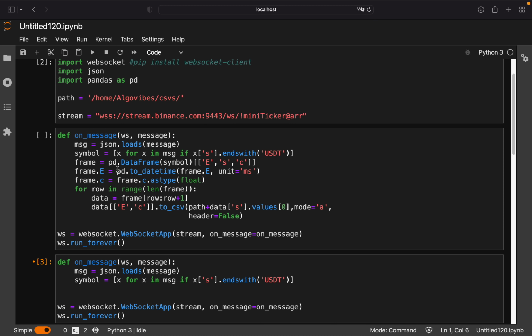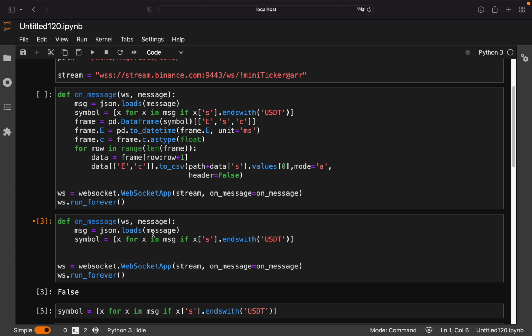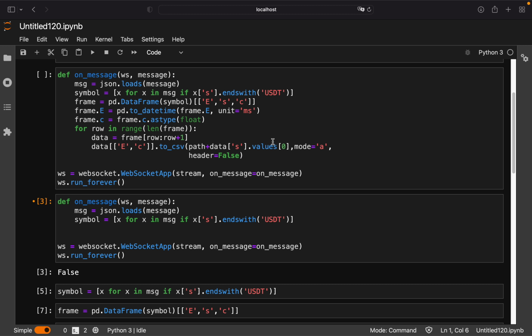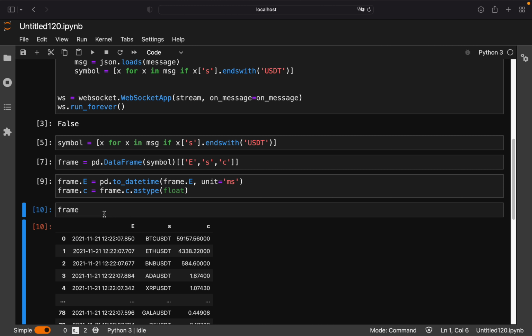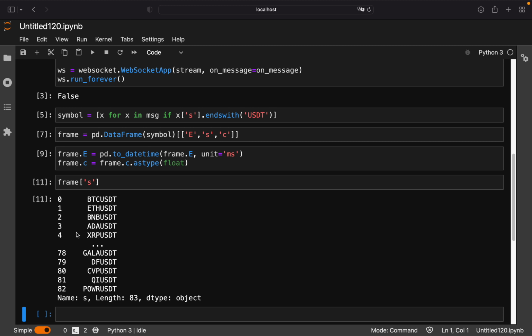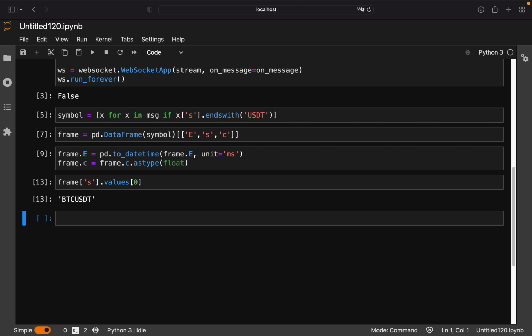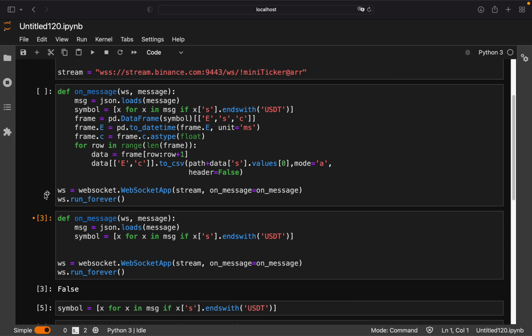I provide the path which we will need for our virtual machine, and then just take the symbol as the CSV name, and I'm indexing for 0 here to just get the string value out of BTC USDT. So I'm quickly showing you what I'm talking about. If I'm indexing for S here, I'm getting a series, if I'm taking values and indexing that, I'm just getting the string value. All right, so this is creating a file for every single symbol.